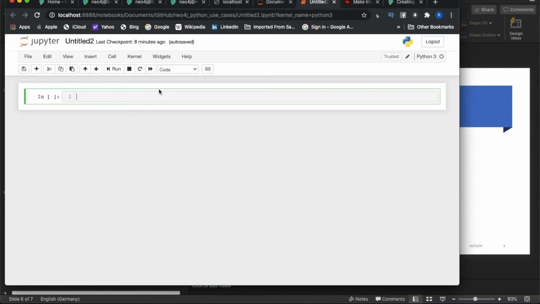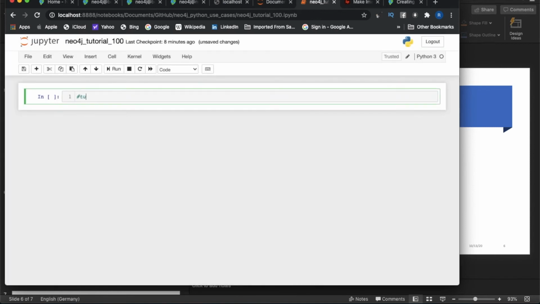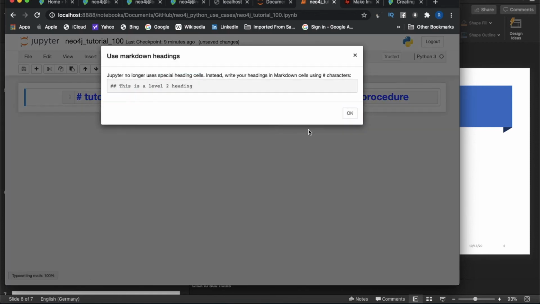Let me first give a name to this tutorial. It will be Neo4j tutorial 100. Let me write tutorial 100. Next will be how to set properties to Neo4j node using APOC procedure. Okay, that's it.